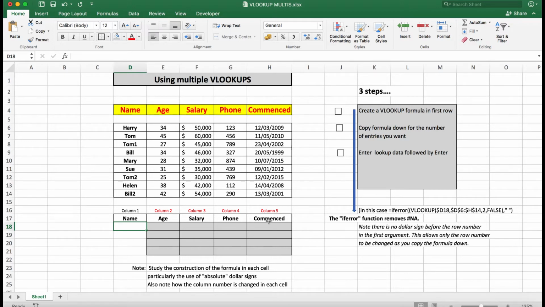In this cell, I've entered that formula. If I look up here: equals IFERROR, VLOOKUP, look up what's in D18, that is the name that we'll be entering, look in the array of information, D6 down to H14, and notice the use of the dollar signs in the formula. I have a dollar sign before the column reference for the lookup cell. I have not put a dollar sign before the row number because I want to copy the formula down and have the row number change as I move through the rows when I'm copying.